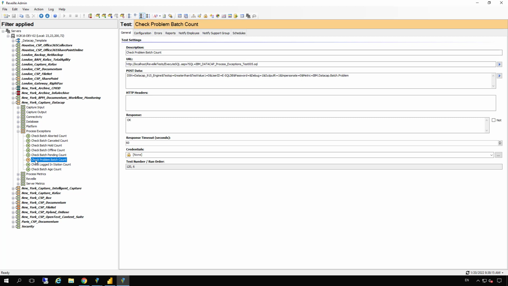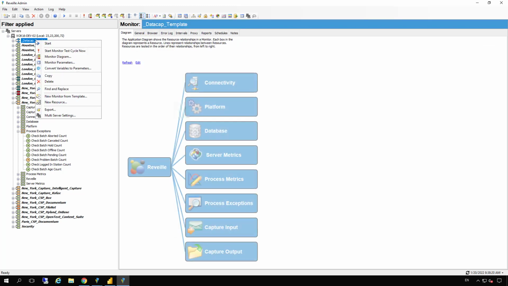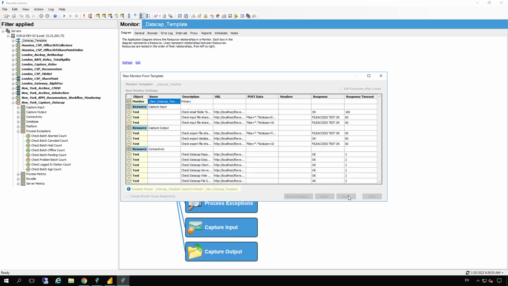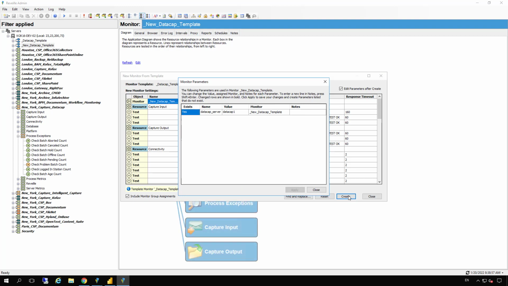There are many ways to generate monitors within Reveille. We can create monitors via templates. If we right-click on the Datacap template and select Create via Template, we generate a monitor. We then define the parameters for this monitor, ensuring that it is monitoring the correct Datacap system.